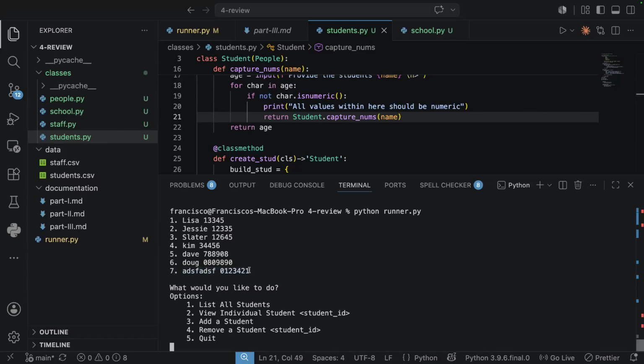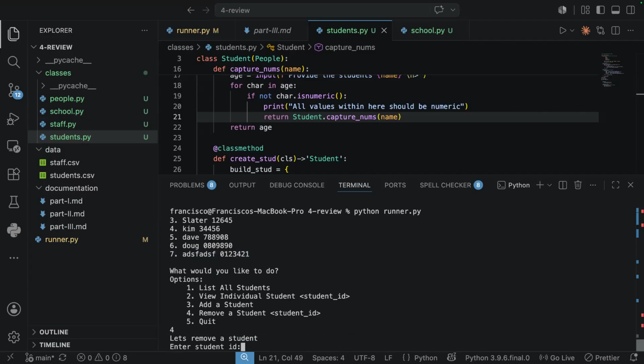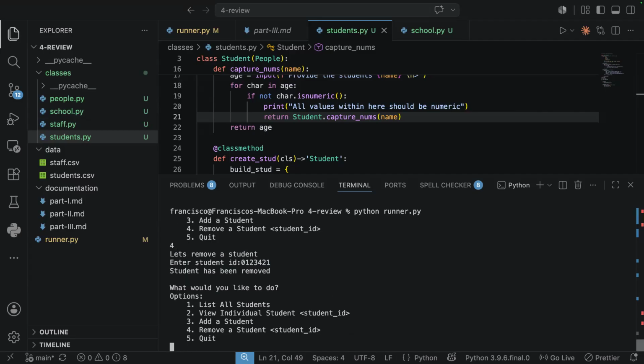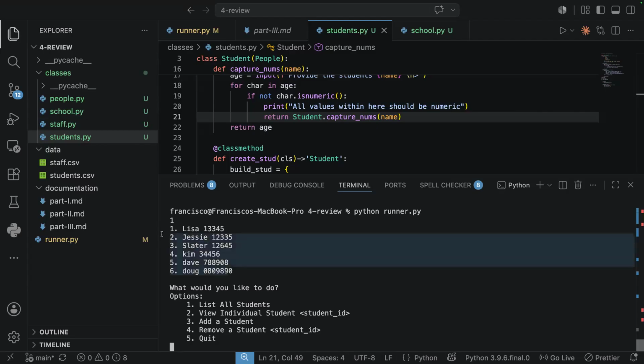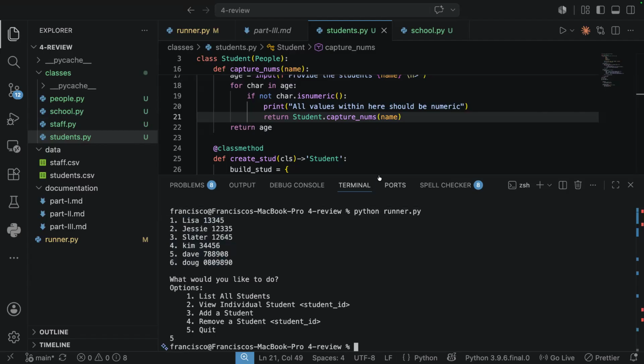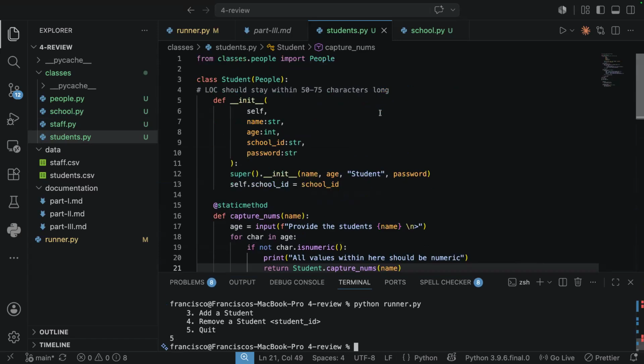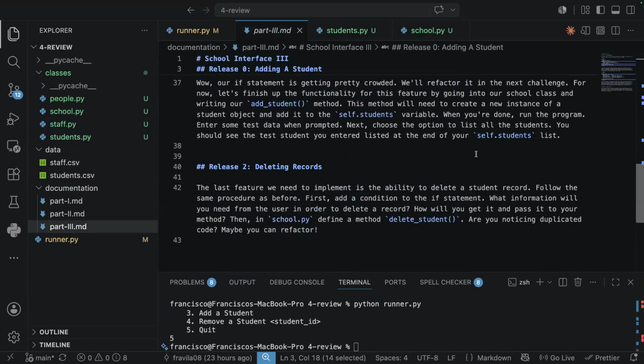If I want to delete the brand new student that I created, I could type in 4, put in the brand new student's ID. I get it, they have been removed. And if I check, they have in fact been removed. And finally, I can quit. And that is the entire student assignment, all the way from part 1 to part 3, everybody.